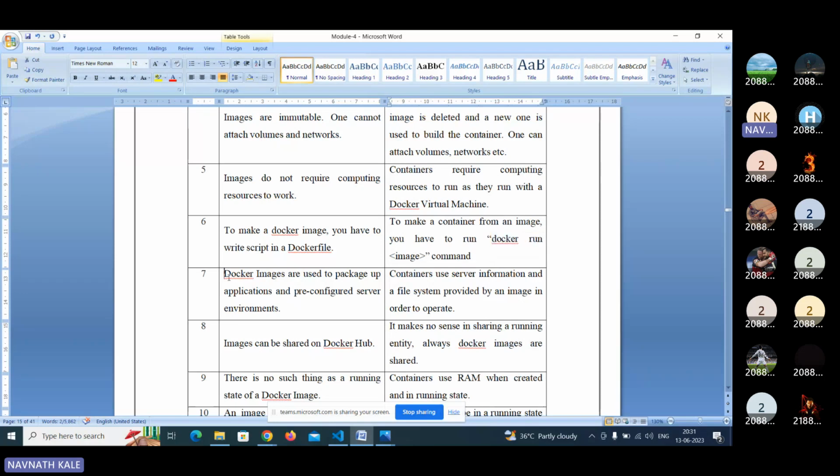Now, Docker images are used to pack up applications and pre-configure server environments. Whatever the packages, whatever the tools, whatever the dependencies, all are commonly called a package. So to package an application, we need Docker images. Containers use the server information and a file system provided by an image.